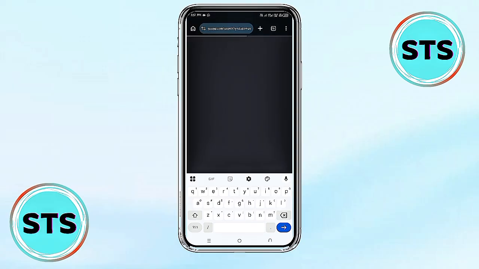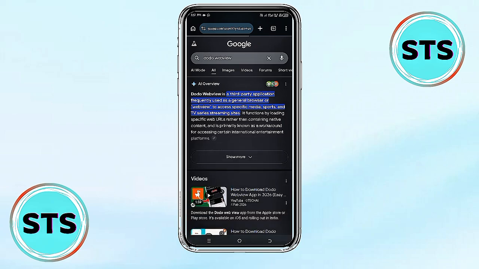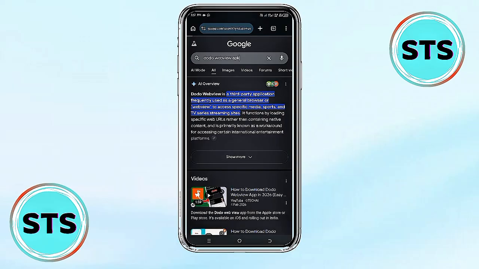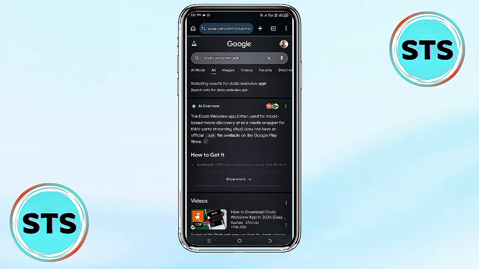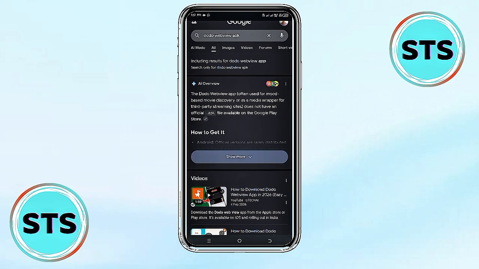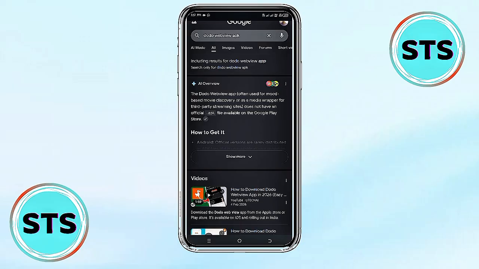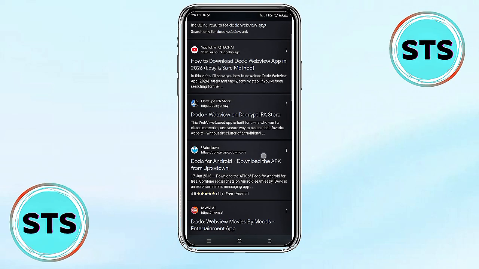You can go ahead and open up the APK. So go ahead and open up the link and download the app. Here you're going to click on the Uptodown link and download your Dodo WebView app.